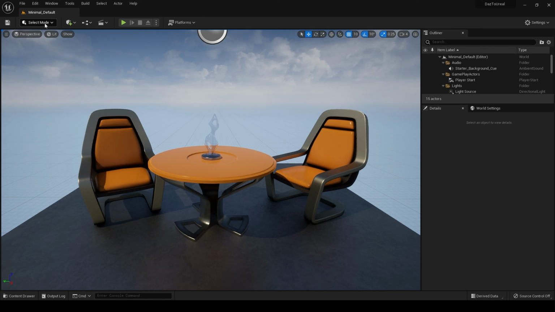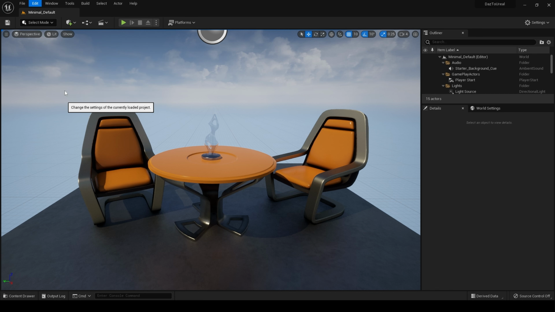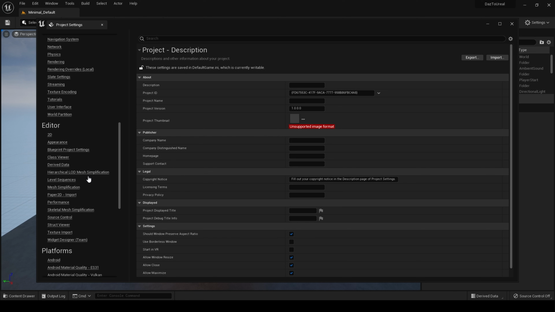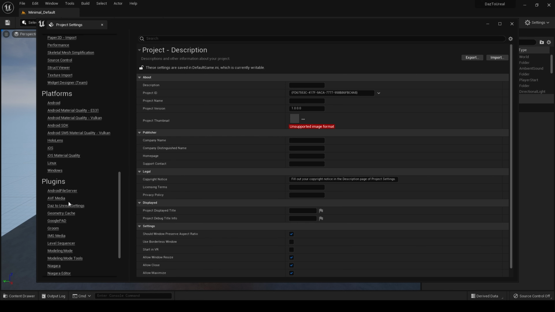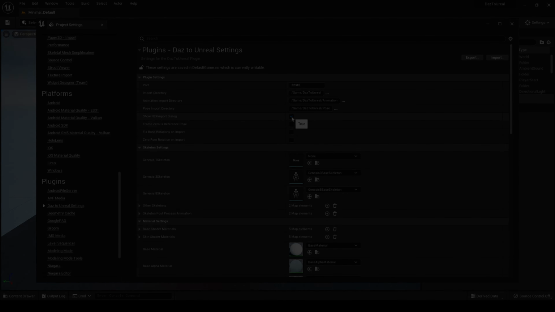Now, with the Daz plugin enabled, come up to edit and go to project settings and scroll down on this side until you come to plugins and find Daz to Unreal settings. Click on that and click on show FBX import dialog. This is more advanced, but it will give us more control when we import our Daz characters.